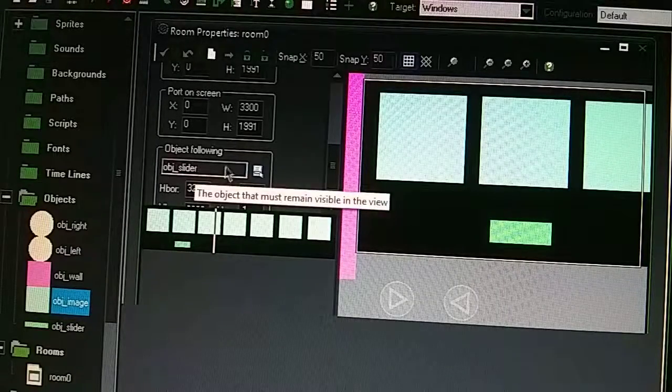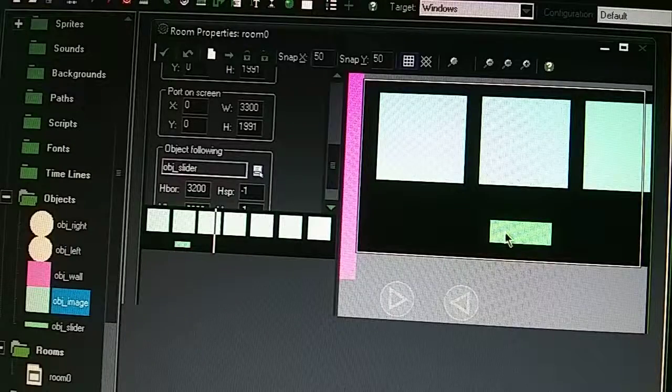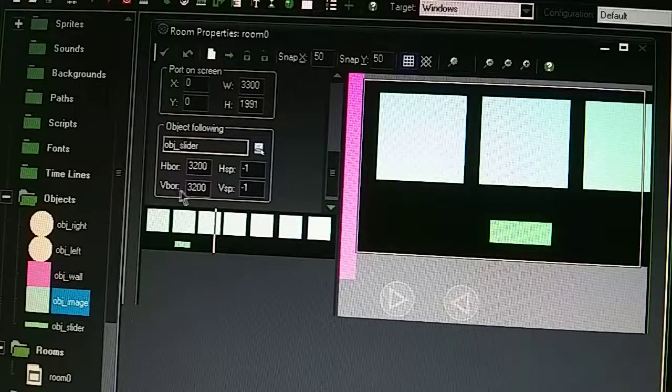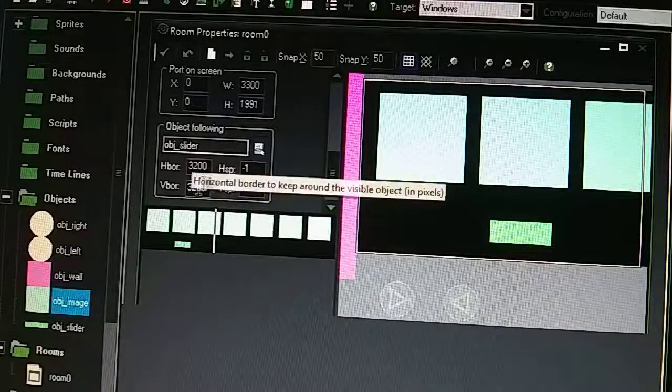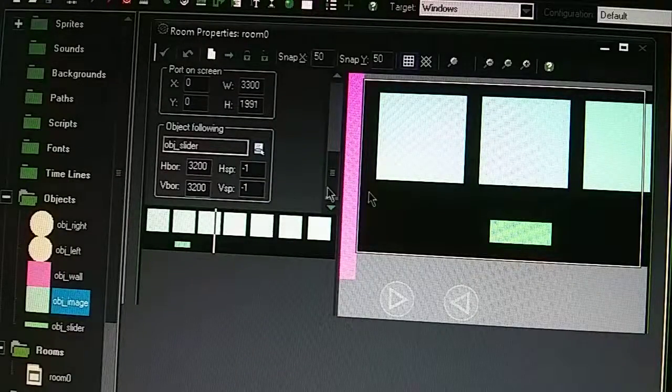Make sure that your camera view is set to object slider because you want the camera view to follow this green slider here. And then your H bore and V bore is going to be set to 3200 here. That allows the slider to move off screen quicker. If you change this to 100 or 200 or whatever, then it takes longer for the camera view to follow the slider off the screen, and you don't want that. You want it to happen pretty much automatic when you press the button. So that's why this is pretty high.